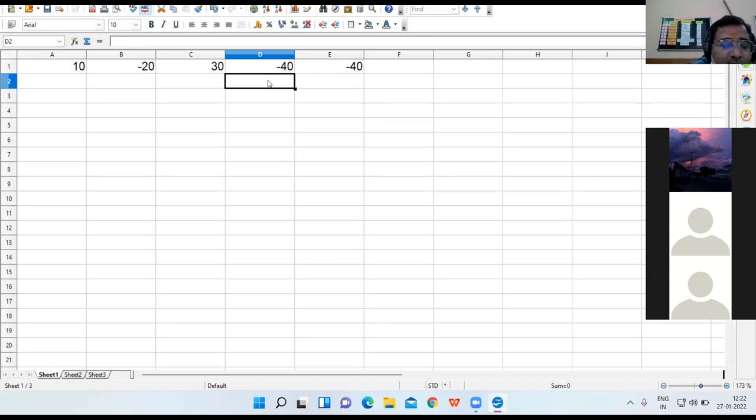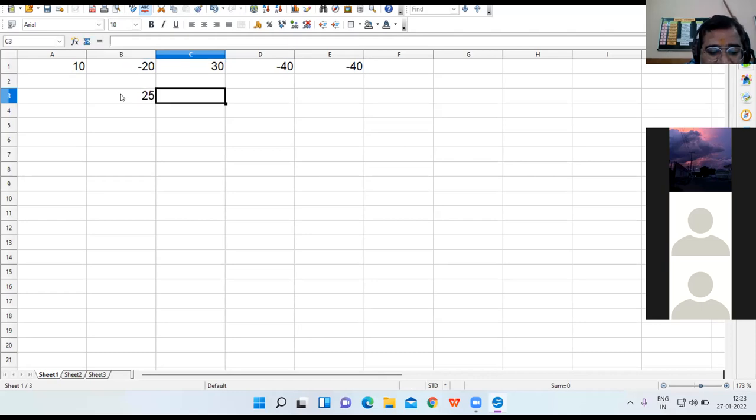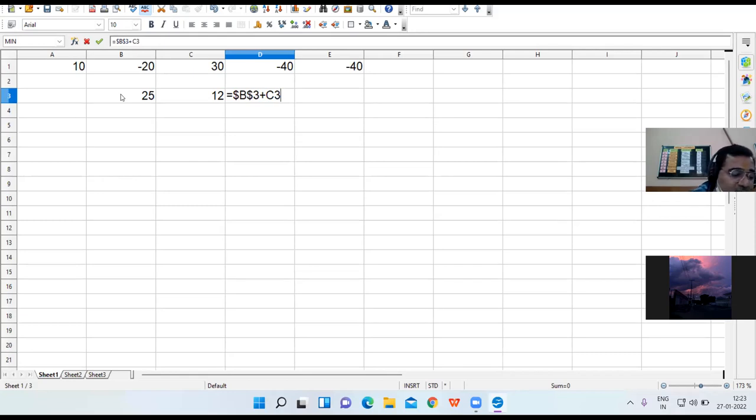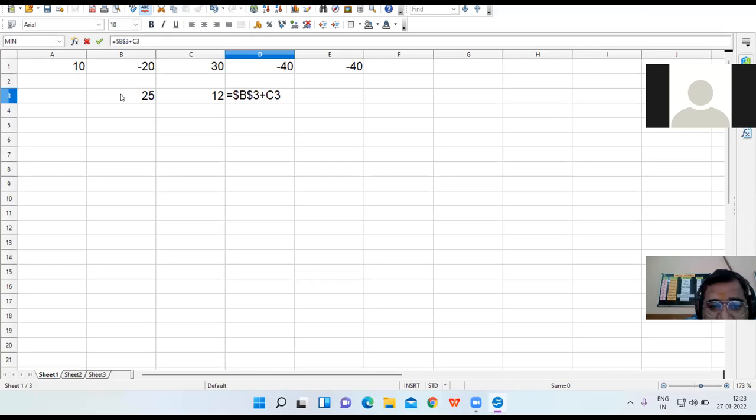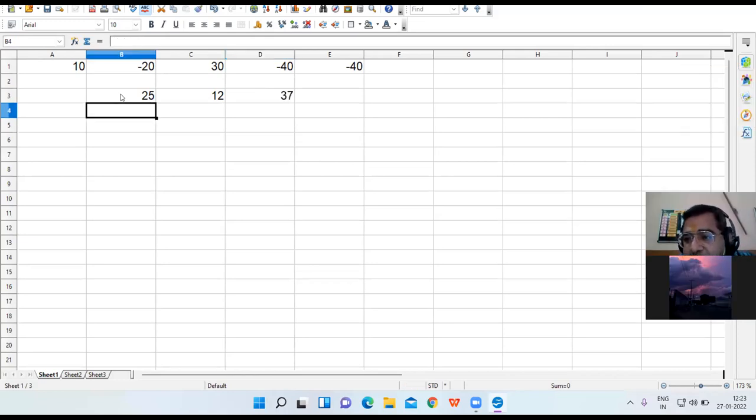Cell D3. I make one entry here. Cell B3 contains 25 and cell C3 contains 12. The formula which I typed in cell D3 is $B$3 plus C3. And I press the enter key. The result is 37. Right?